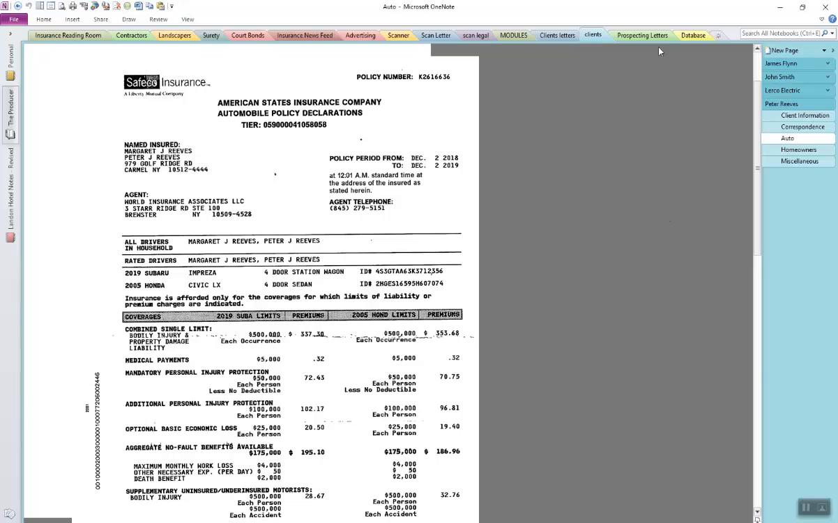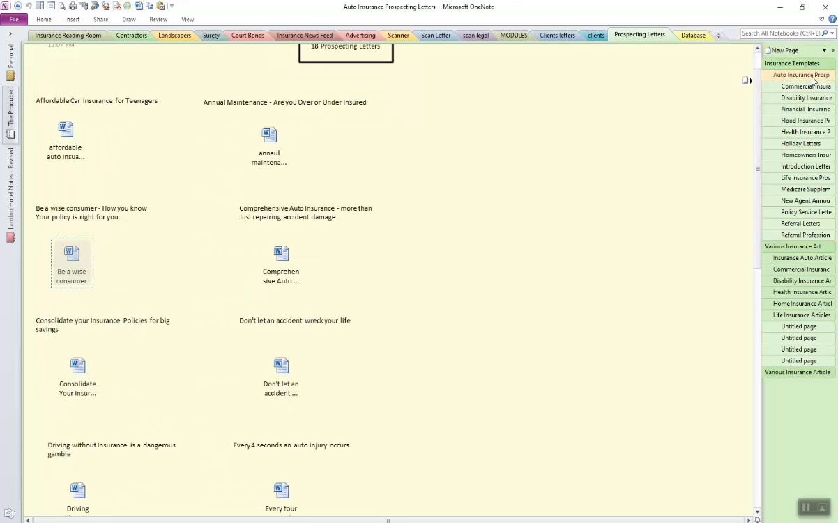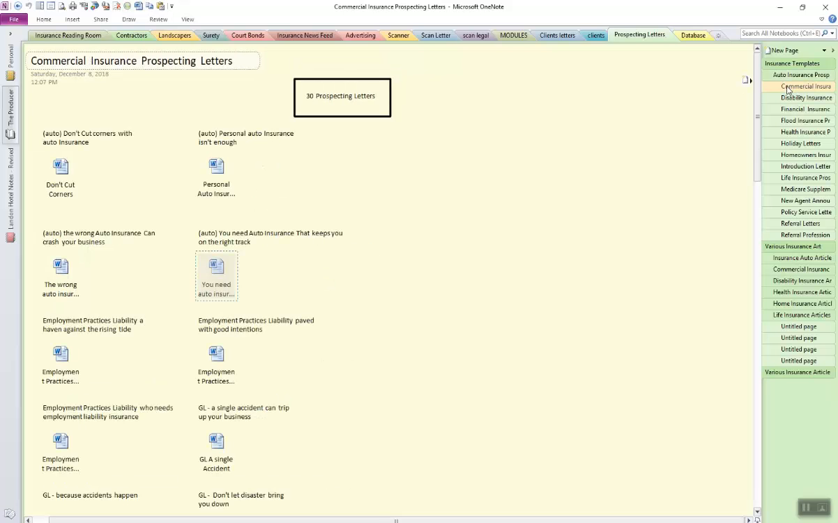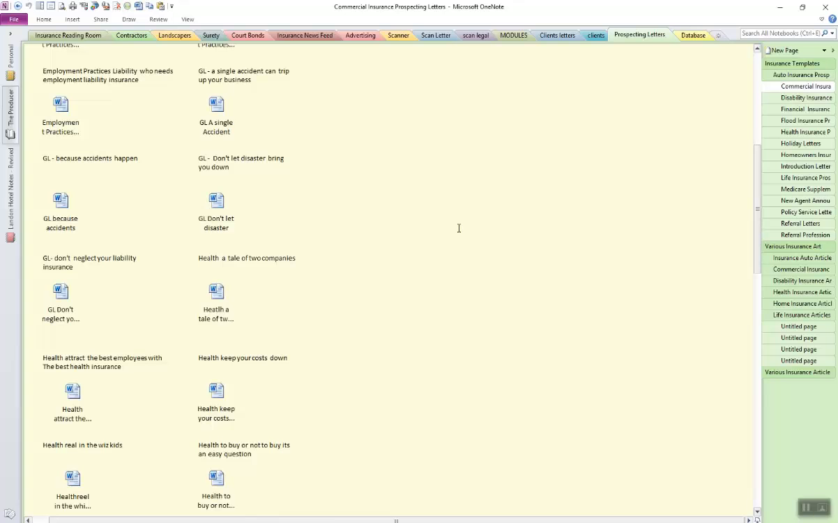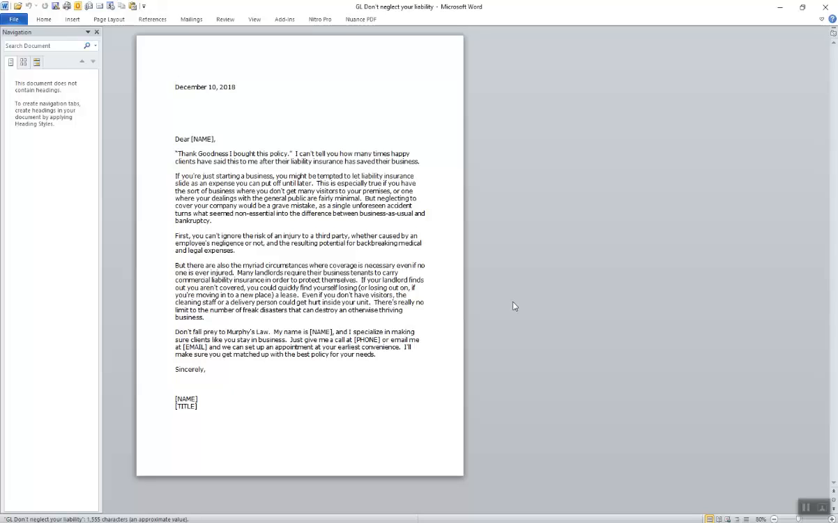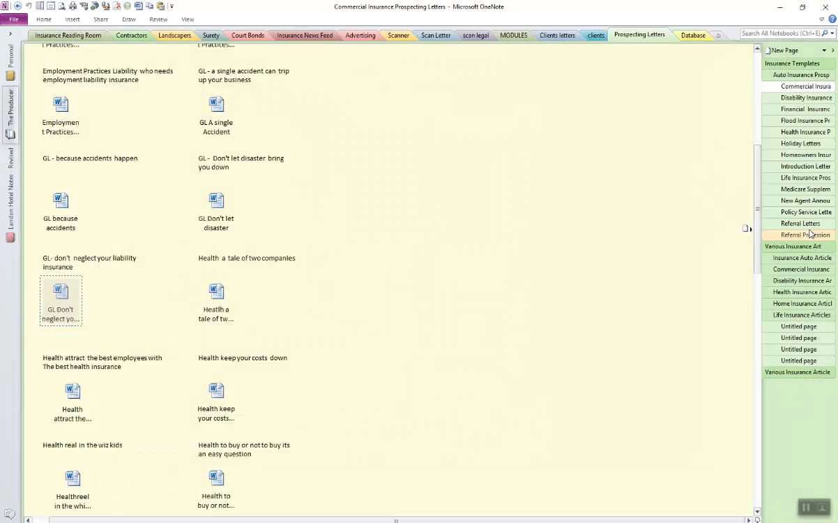Now, going on, prospecting letters. As I briefly showed you, you have automobile, you have commercial. All right. Let's say don't neglect the liability. Up it comes, and there you have it. And then you would put in, like I showed you, whoever you're writing it to, and then you can save it or put it into the system. Okay. I'm not saving that document. We already did.